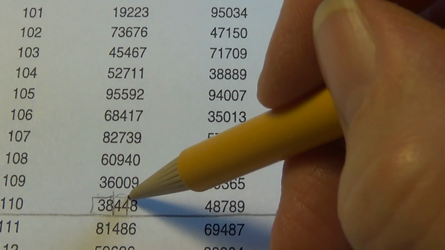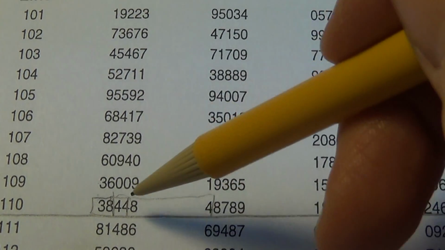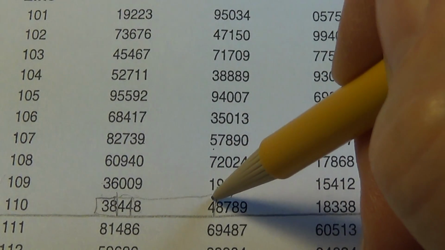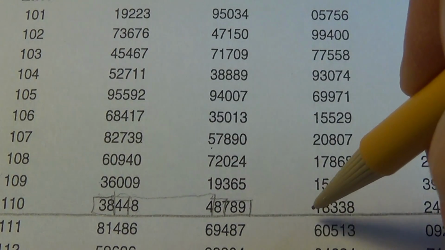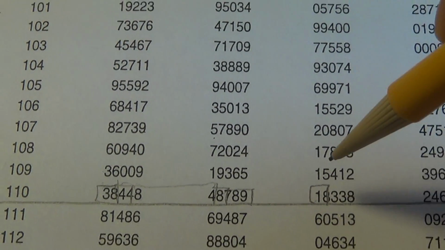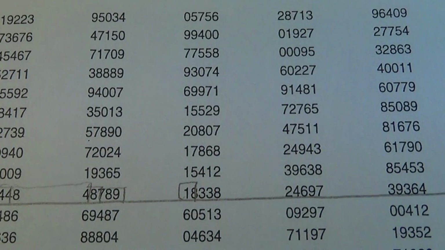And then the next 2, even though they're separated by a column, it's just for easier reading, 84. That's not between 01 and 20. Then 87, 89, 18, yay! So 18 is a number between our 01 and 20. So person number 18 has been selected for our randomized selection for our sample. So number 18. Back to work, here we go.